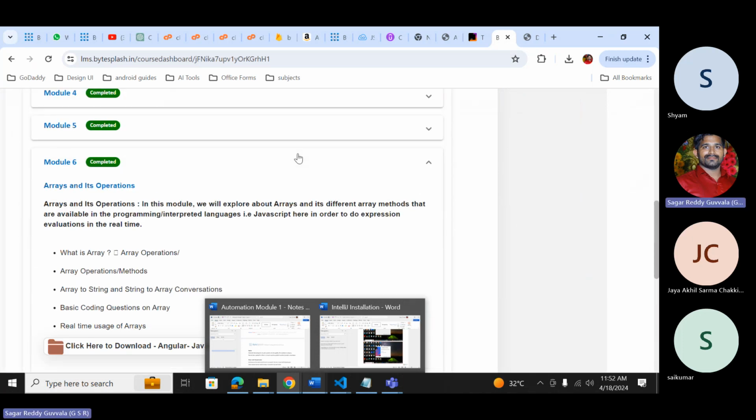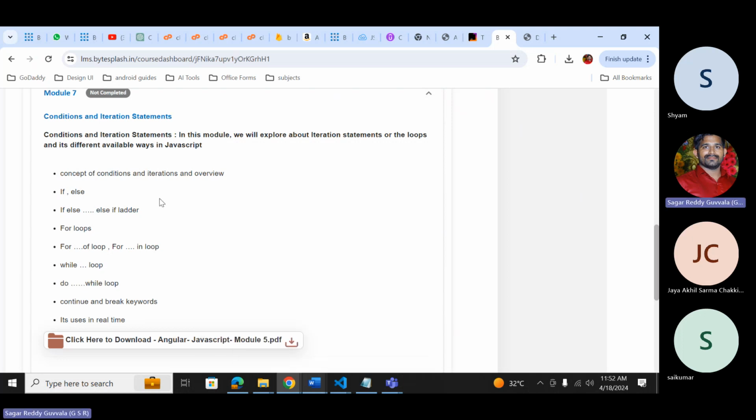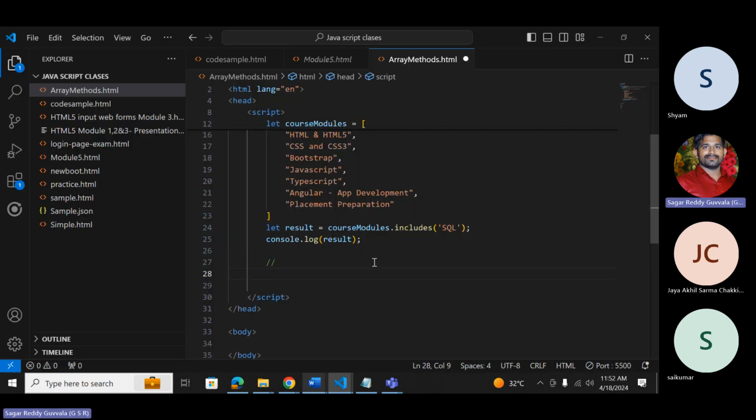Go to that particular module. So this is loops, everything, right? Now first I will cover conditional statements. Conditional statements is nothing but we want to add some condition.